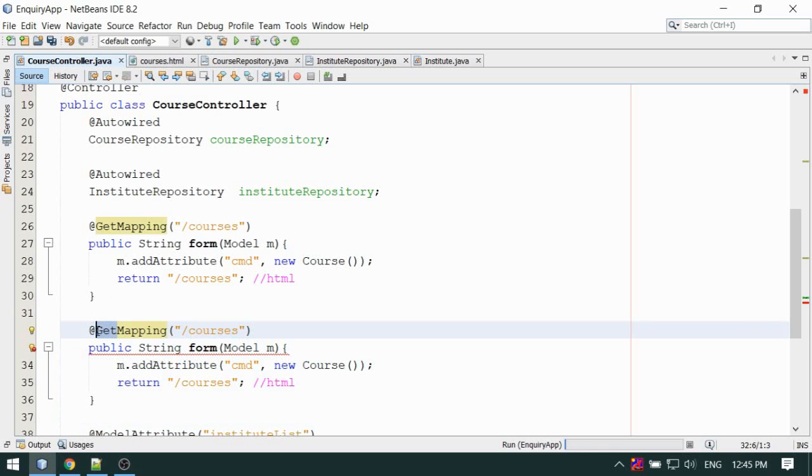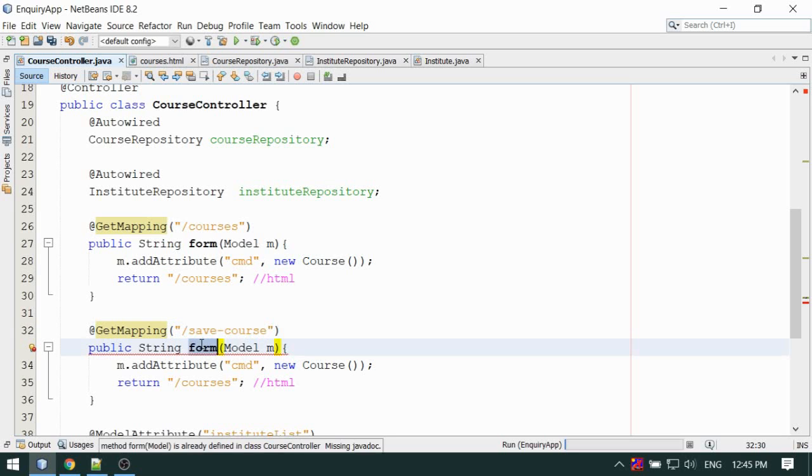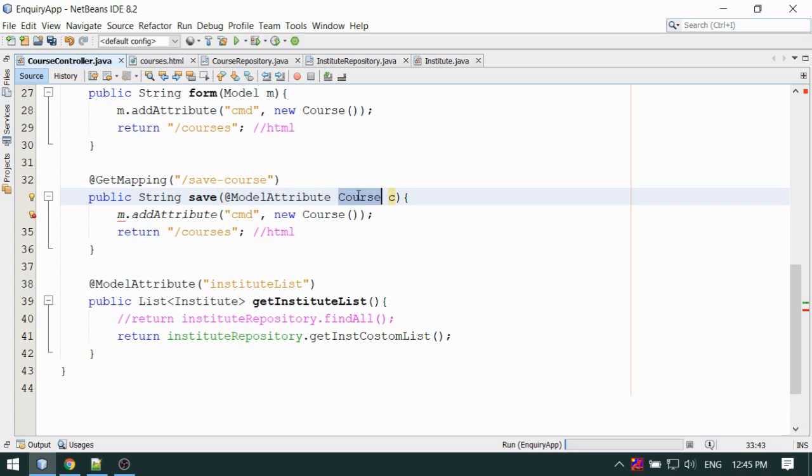You can use get, post, whatever you like. See, I'm using here get, so get mapping same, and this is save course. This is save course I'm using. This is save, and we will get here data, model attribute, and this is my course. I will get all the data in this object.